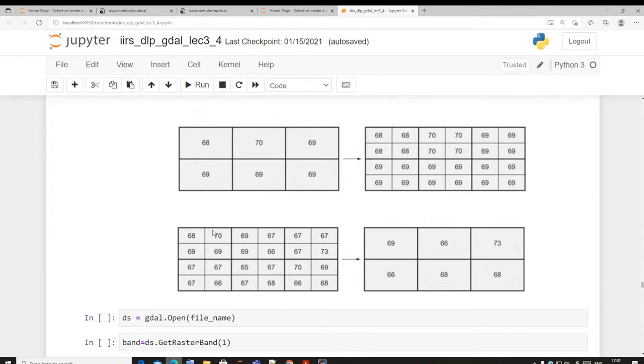Now what we have done here is aggregate the pixels together. So these 4 pixels have been aggregated to a single pixel: 68, 70, 69, 69. Maybe we have taken the average of these 4 pixels and assigned the value to this bigger pixel. Similarly with these 4 pixels. So we can either down sample or up sample, and how to calculate the values of aggregation or interpolation will be based on the resampling technique we have selected.